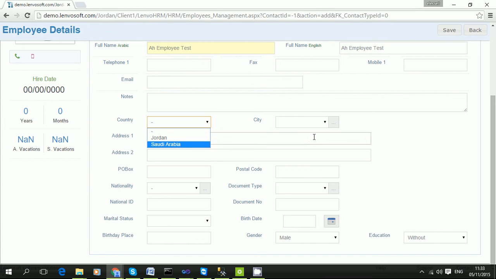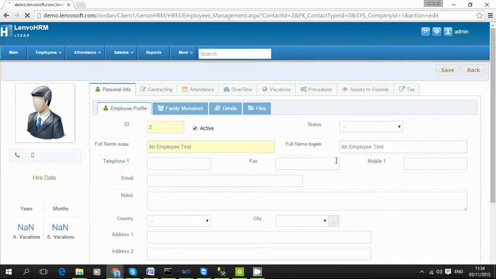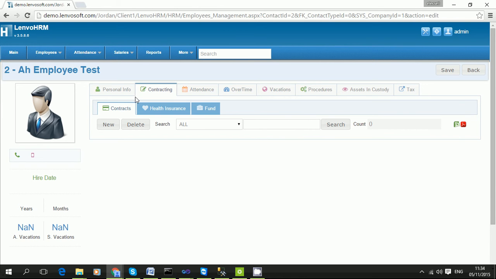Also, I would select the country, the city, address, national ID, what kind of document I used to obtain this information. So all of these fields are related to personal information. We'll talk about the details and files later on. I hit save. So now I have saved the personal information for the employee.